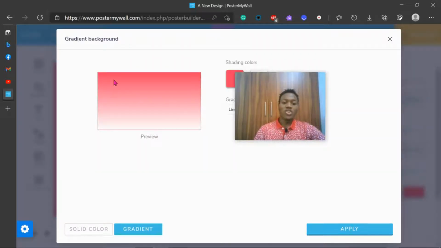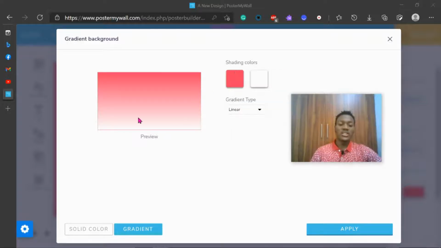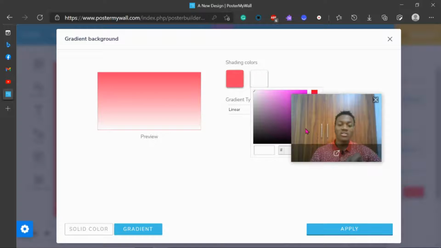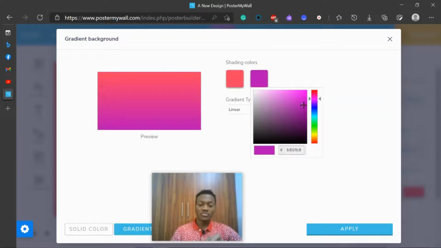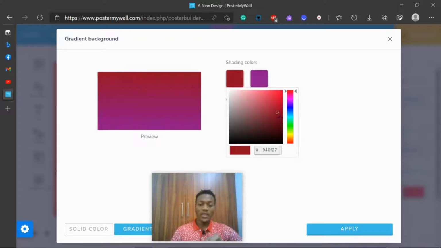One side of it is lighter and the other side is thicker. So one side is lighter and the other side is thicker. There's gradient color. Now gradient comes in shading colors. Okay, it comes in two colors. We have one, two. So you can change both of these colors. Now this is how you can do it. You can change it to any color of your choice, and there you go. You can change it from here to any color of your choice.